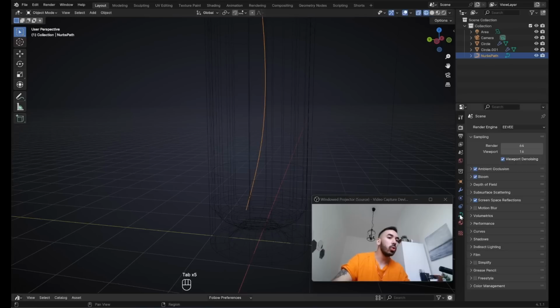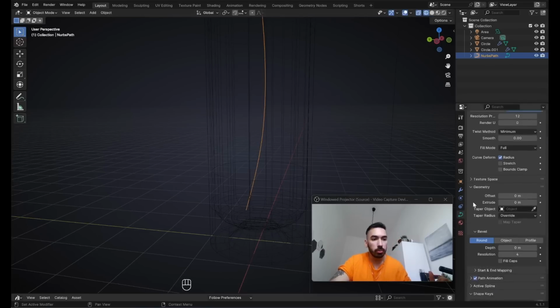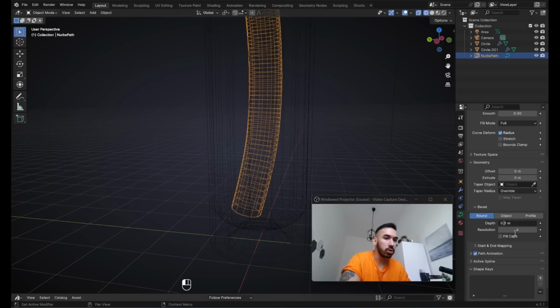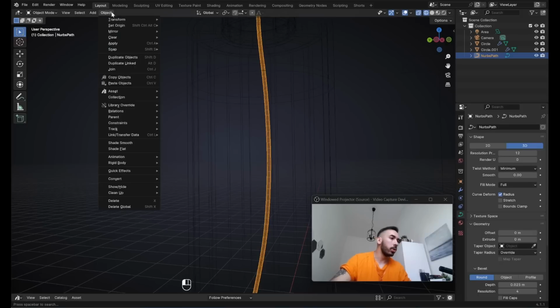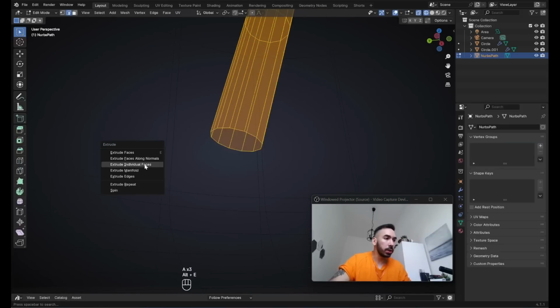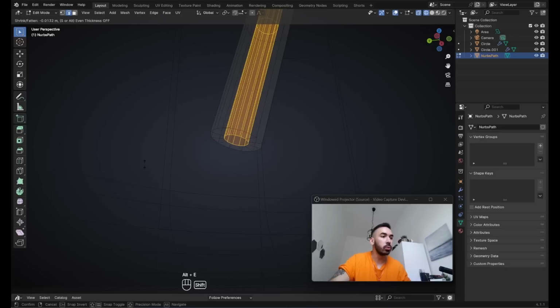In object mode, go over here to curve properties, open up the geometry menu, go down here to bevel, set the depth to 0.3. We need another zero, so let's do 0.03. Now go up here to object, convert to mesh, select everything in edit mode and press Alt E, extrude faces along normals and move this inwards a little bit like this.